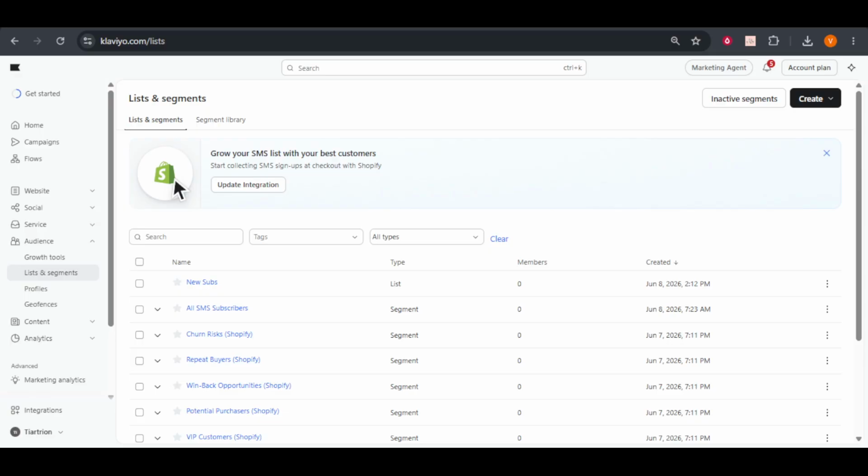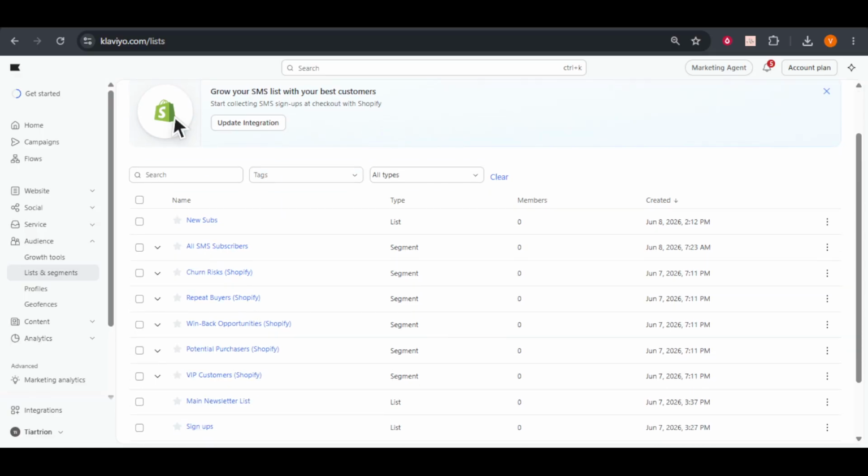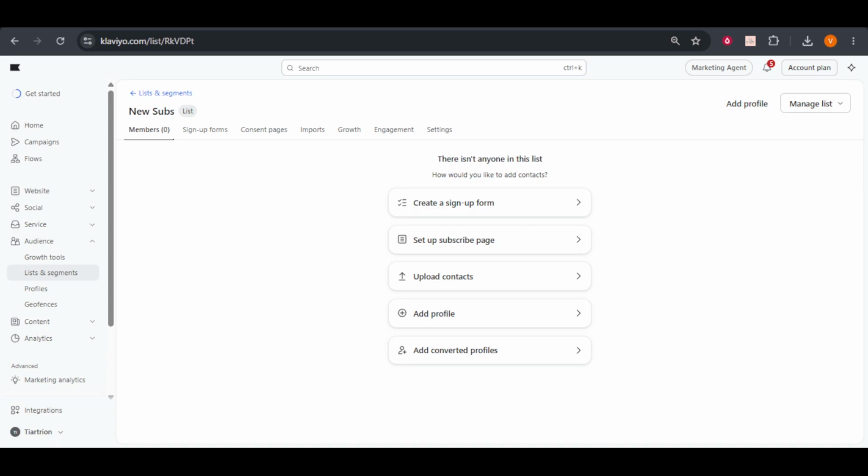Now, it's time to decide your destination for the CSV data. If you want to add your contacts to an already existing list, you'll need to locate that list within your directory grid. The directory grid is essentially a table that displays all your existing lists. Once you've found the list you want to use, click directly on its name. This action will prepare Klaviyo to receive the new data from your CSV file.